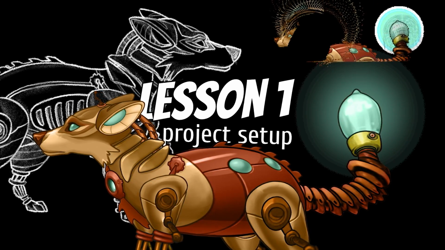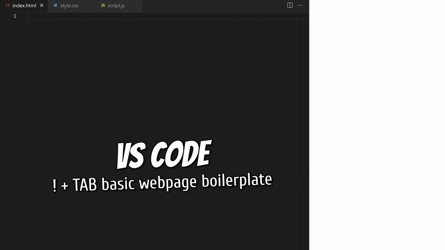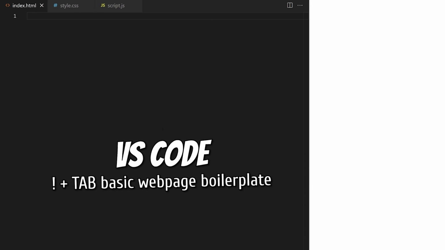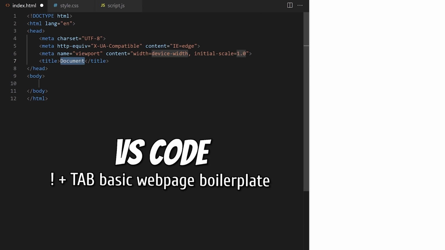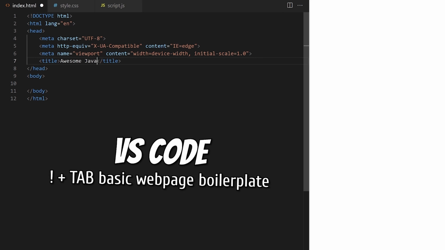We start by creating three files: index.html, style.css and script.js. I open index.html in my internet browser. I will be using Google Chrome. Inside index.html, I create a basic web page markup. I'm using Visual Studio Code Editor with Emmet extension, so I can just press exclamation mark and tab key and I get a basic web page boilerplate like this.